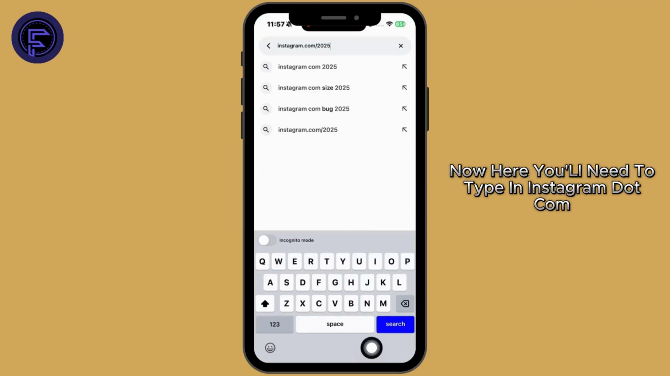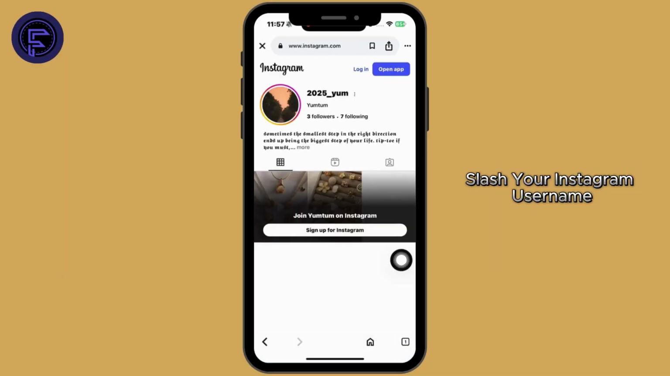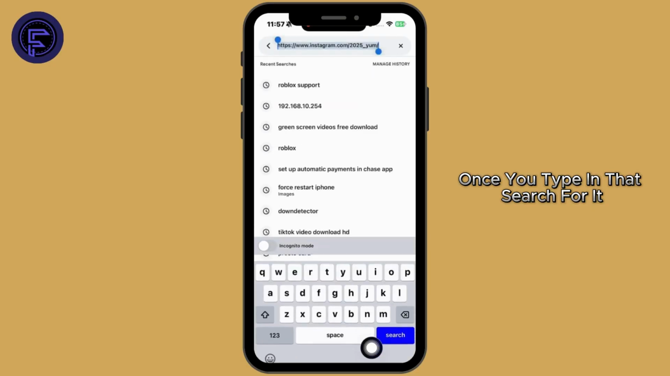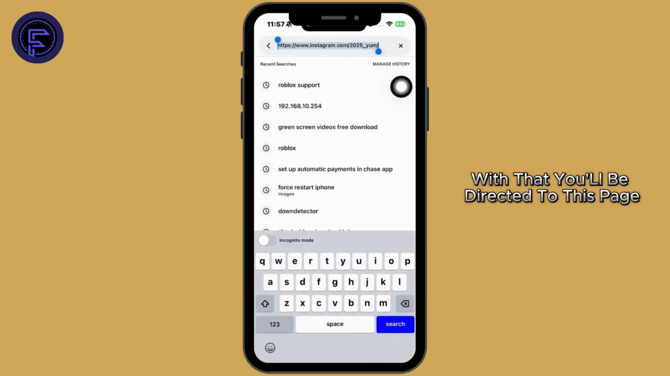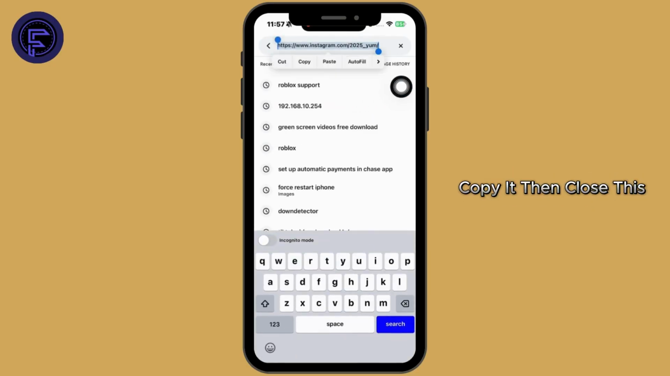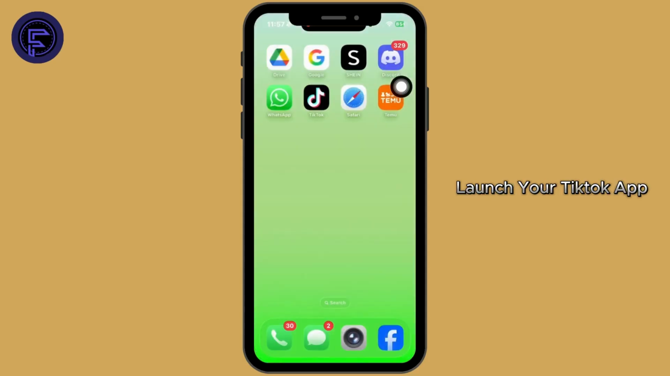Now here you'll need to type in instagram.com/your Instagram username. Once you type in that, search for it. With that, you'll be directed to this page. So this is your Instagram link. Copy it, then close this, launch your TikTok app.